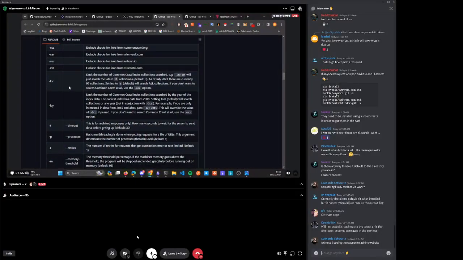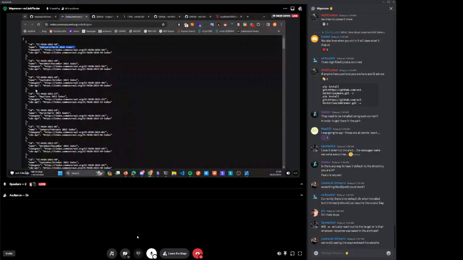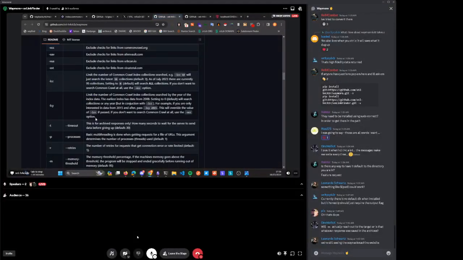So LCC, that's to limit Common Crawl, how many indexes you want to run for. That defaults to 3. So at the moment, if you just run it without providing -lcc, it will look at these 3 indexes. You can set it to -lcc 1. Obviously, that's then doing the same as what GAU would do, just looking at the latest.